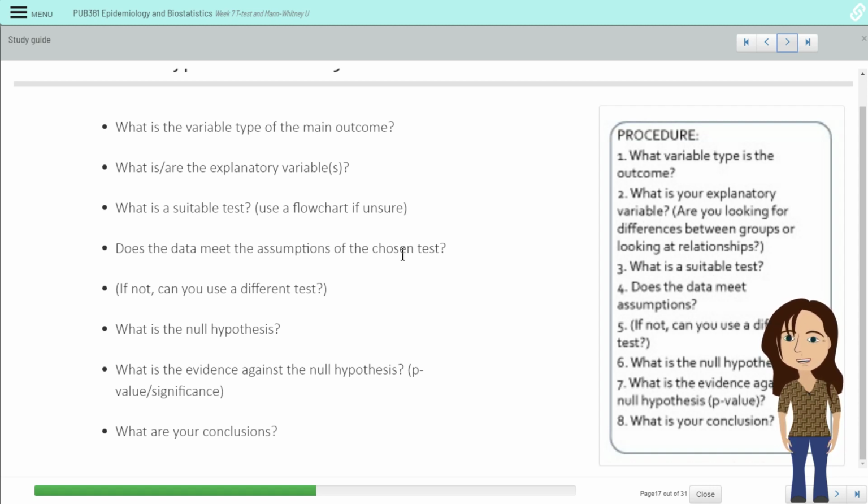Does the data meet the assumptions of the chosen test? So any test will make certain assumptions about the data, and we have to see if those are true. If they're not true, can you use a different test, or is your data so bad that you just can't test it at all? Once we've chosen a test, what is the null hypothesis? And this is usually that there is no difference, no association, or no effect. Then we let the computer do all the hard work and the crunching to find out what is the evidence against the null hypothesis, and this is the p-value, and then we'll use this to draw a conclusion.